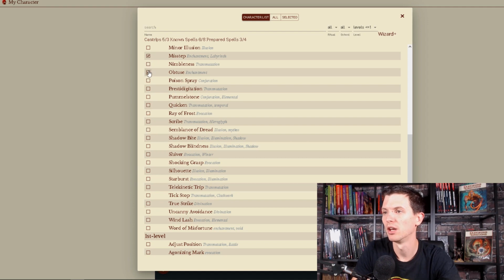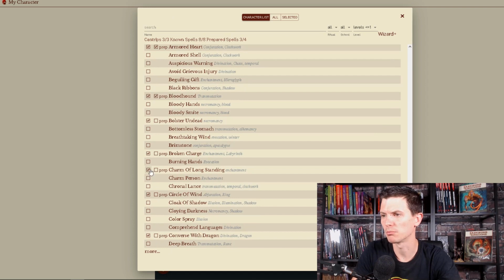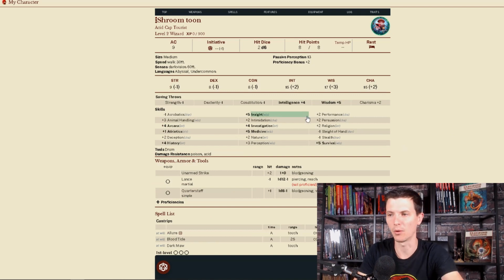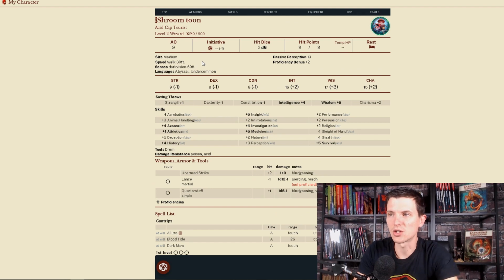Oh, these are cantrips. Oops, that's my bad. That's my bad right there. I can pick a few more spells. 2 more, so now 8 of 8 spells. And I can prepare 1 more, so let's just prep another one. Charm of long standing. Don't know what it does, but you get the point, right? Everything is on here. Your token is on here, and this is now a level 2 wizard who has like 0 armor class probably. He has negative on initiative. All that stuff. He's really badly built, but that's not the point of this video.